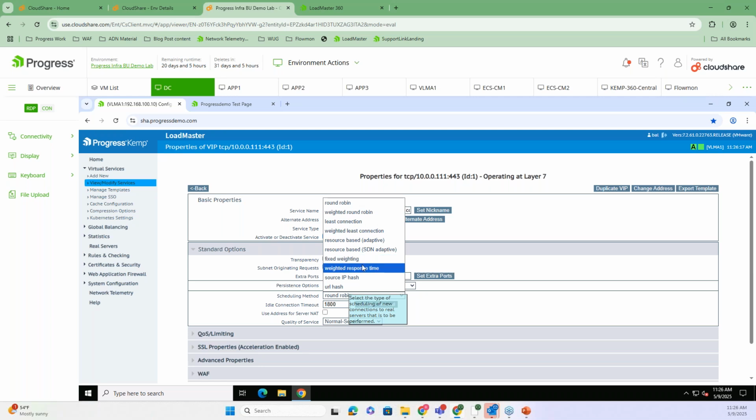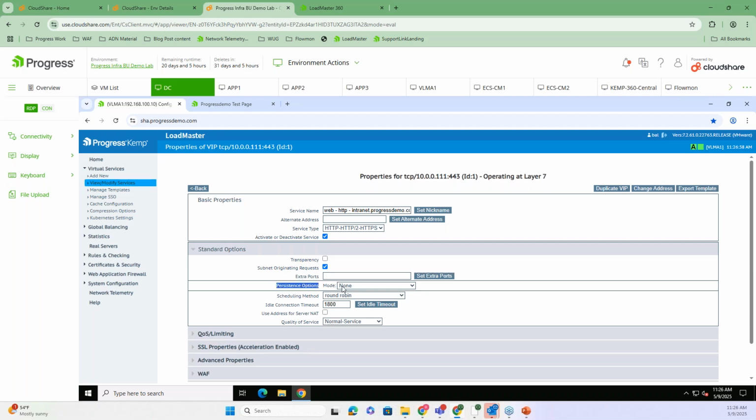Weighted response time, my personal favorite. The one that's responding the quickest to a health check will get the next request. Everyone who is slower, obviously, is busy with something else, not LoadMaster related, so I will not bother them that much. And then there are more fancy ones as well. You can add extra ports, you can use persistence to make sure after the first connection I remain with that same server.